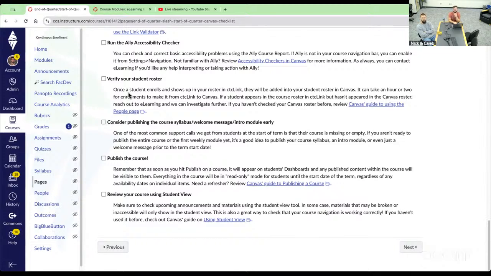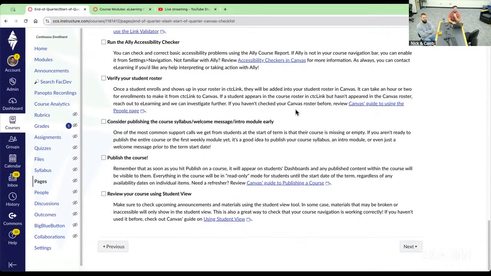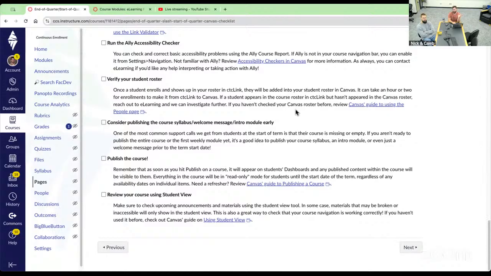And if you haven't checked your Canvas roster before, Canvas has a guide for using the People page, but the People page is pretty straightforward. I'm not going to spend time on that. Best practice that we highly encourage you to do: consider publishing something early.